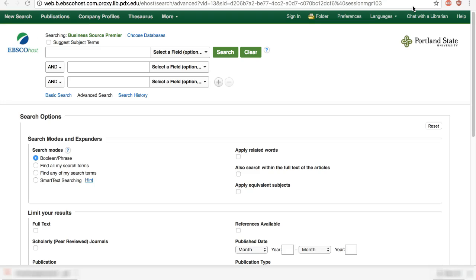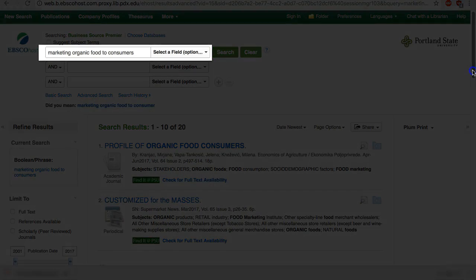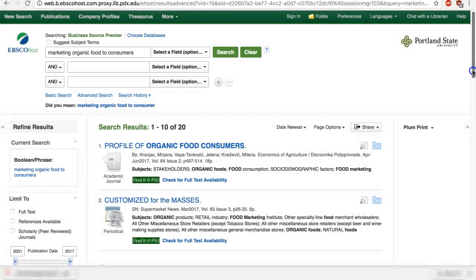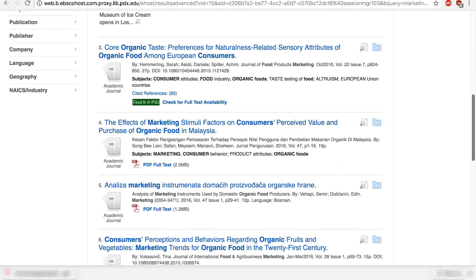Most of the time, you should avoid putting a long list of keywords in one single search box, as the database may try to find all these words in the same sentence, thus severely limiting your results. For example, if you're researching the topic on marketing organic food to consumers, entering all the words in the same search box returns only 20 results and only 2 of them from 2017.